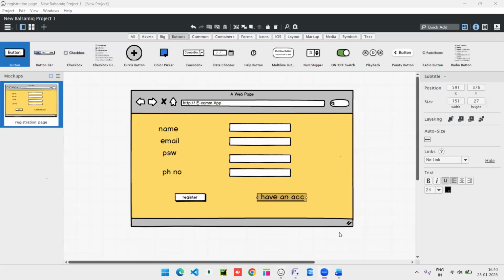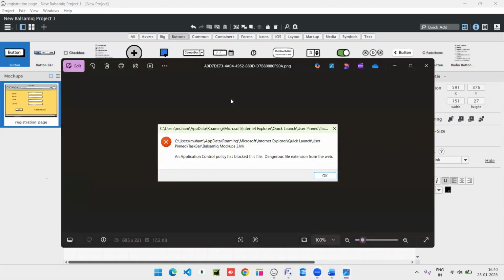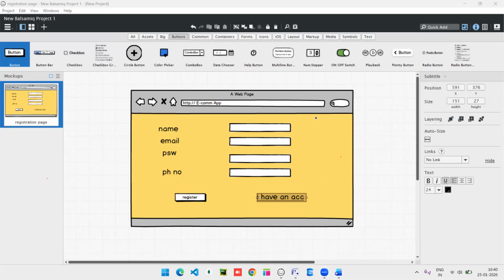Yeah, it will support. If it is not supporting, just reinstall this application. Raise a service request and reinstall this application with the help of the team. Okay, so this is the Balsamiq tool. If you have another account, you can go with I have an account.